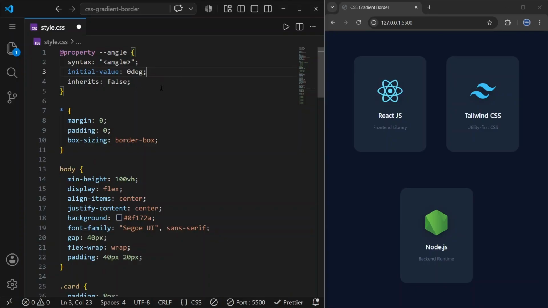Then we have initial-value set to 0deg. This is the starting value of --angle when the page loads. 0deg means that the gradient starts at the top of the card. And here we have inherits set to false, so false means this custom property doesn't get passed down to child elements automatically. Each element manages its own angle value independently, okay? You can think of inherits: false like this: if a variable is only meant for one element, don't let it leak down to everyone else.